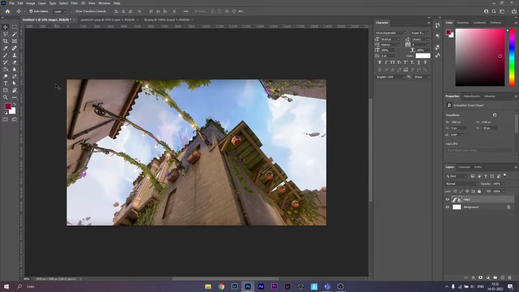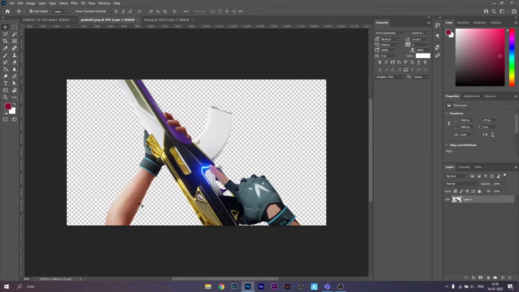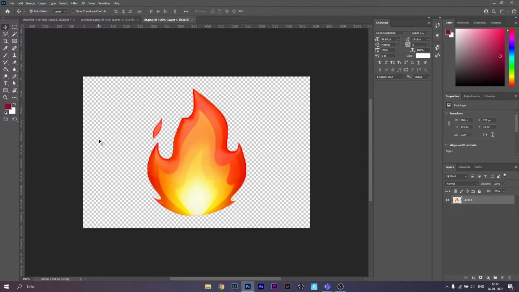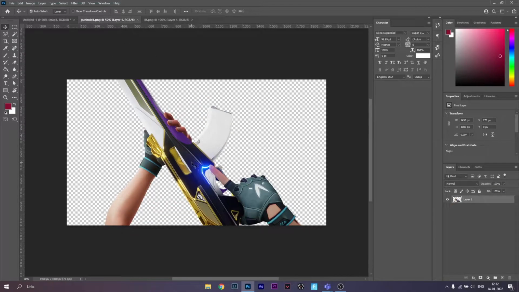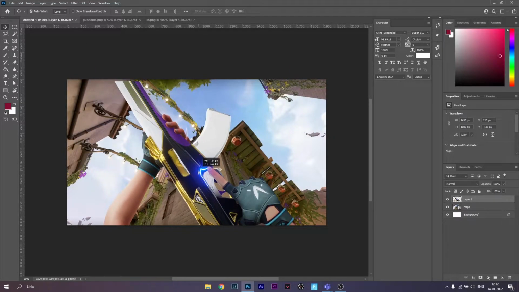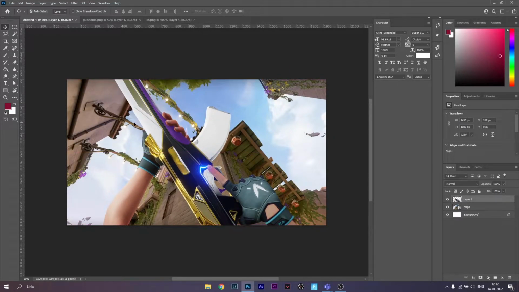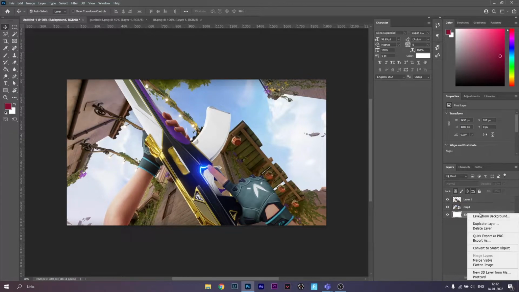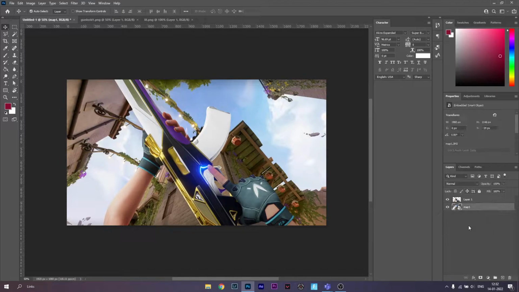Alright, so to begin with, open Photoshop and import this image. I'm going to be using this map, this gun hold, and this emoji in today's thumbnail. So first we're going to drag our gun hold into our map and place it according to whatever we want, and then we're going to delete the background layer.